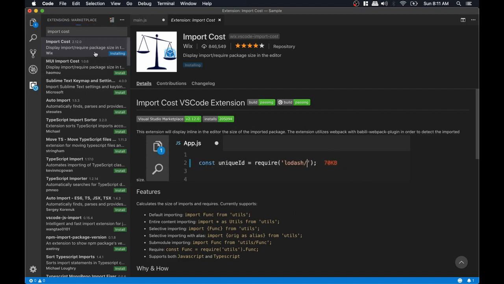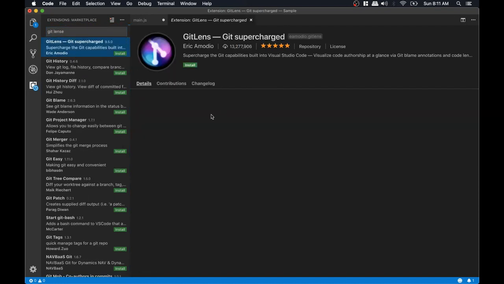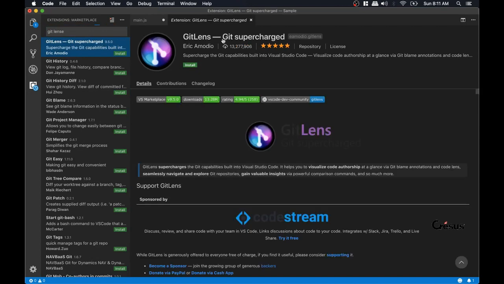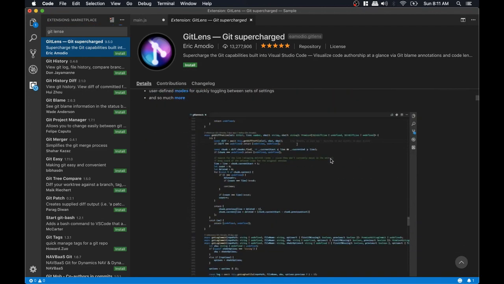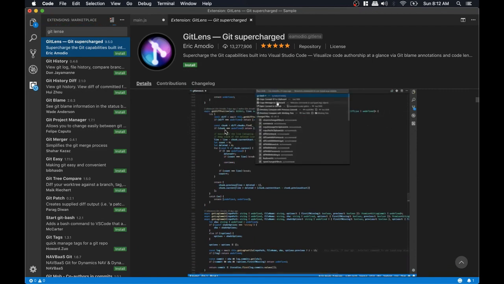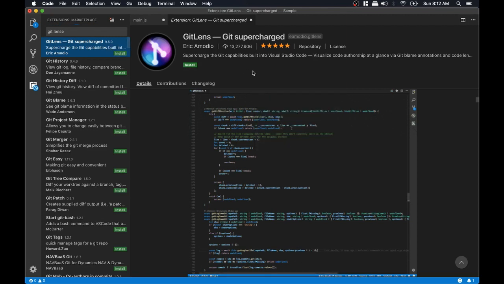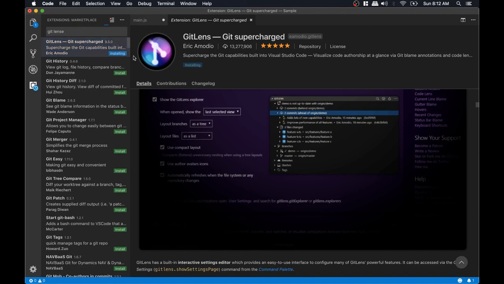Okay, moving to the next one, which is my favorite, which is GitLens. As the name says, Git supercharged. This is quite handy. For each line you can see who did the changes and when. You can see it in the screenshot. Once you search for this, you can look into more details, but this is really handy. So let's install that also.